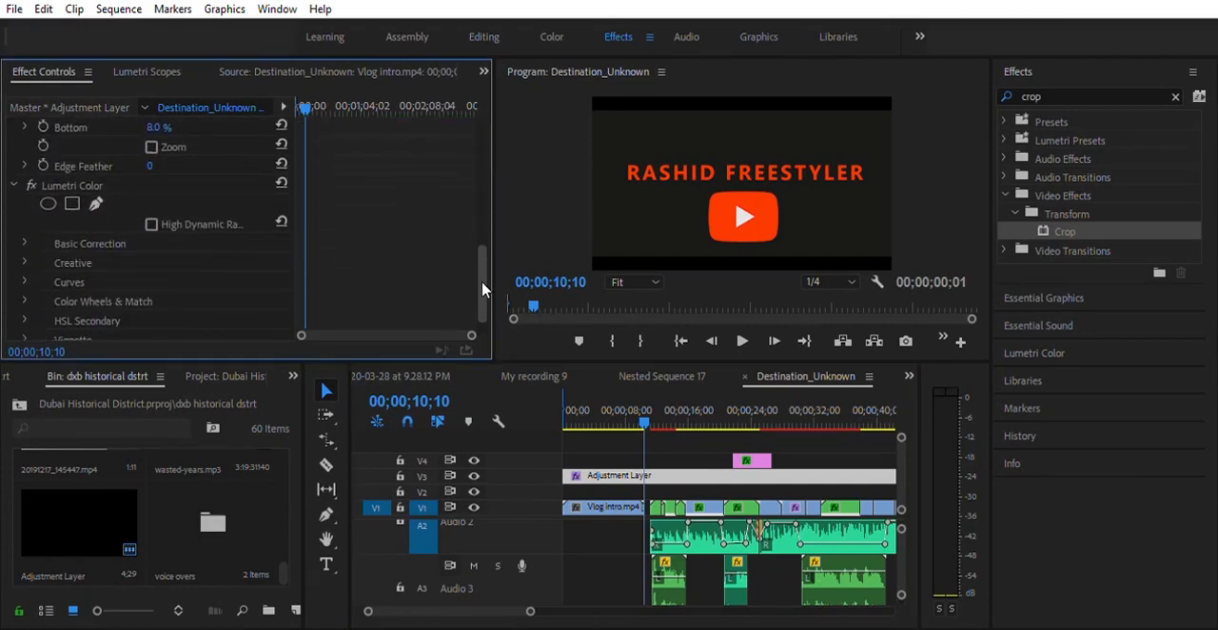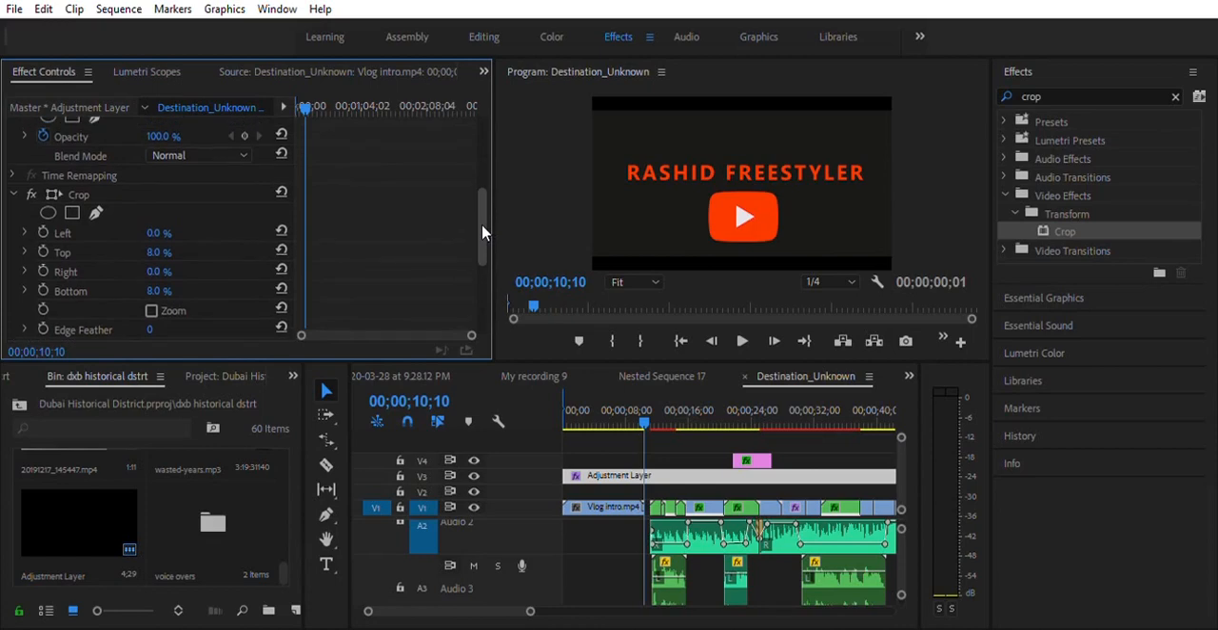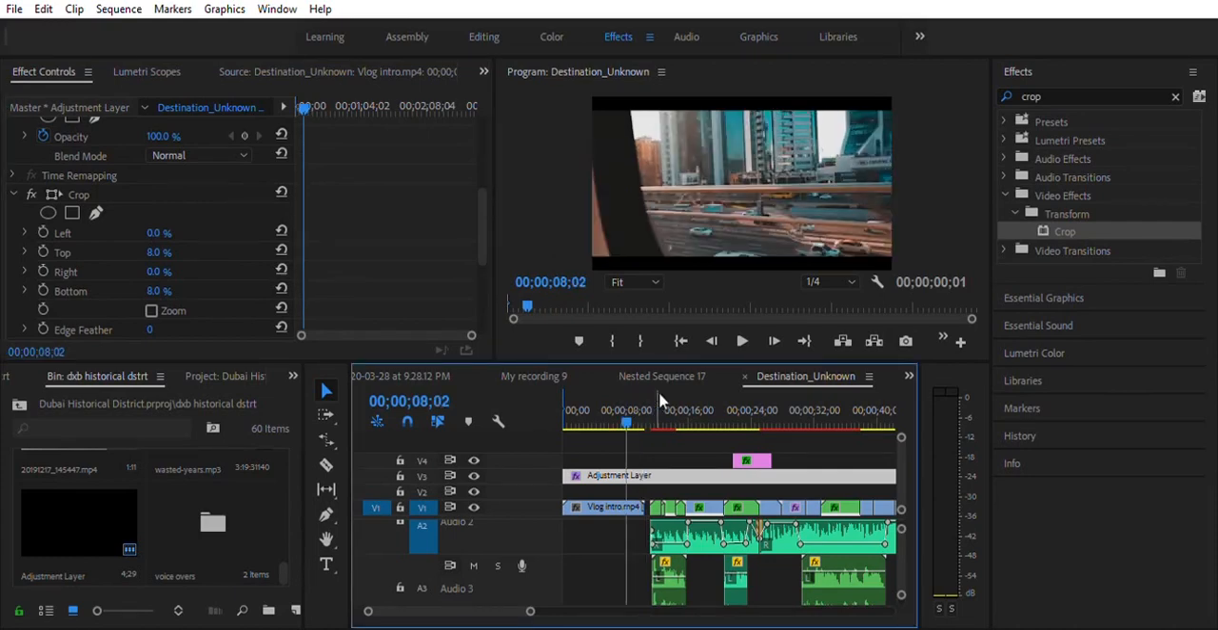I cropped the adjustment layer. As you can see here, the top I cropped to 8%, and that's why this adjustment layer gave me those cinematic bars. After cropping the top, I also cropped the bottom to 8%.